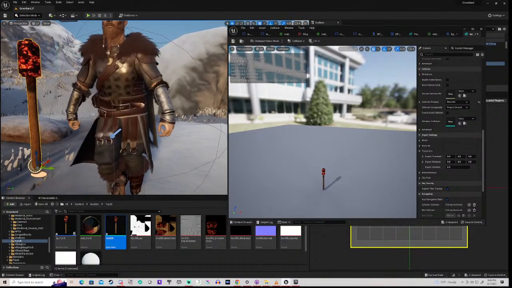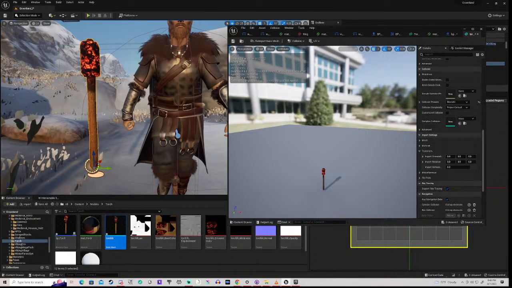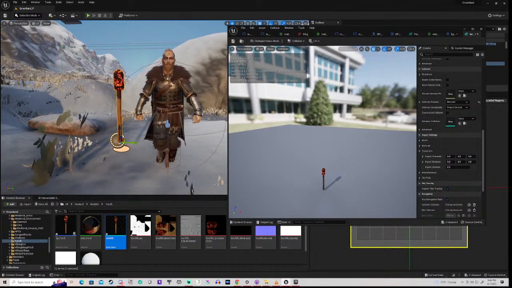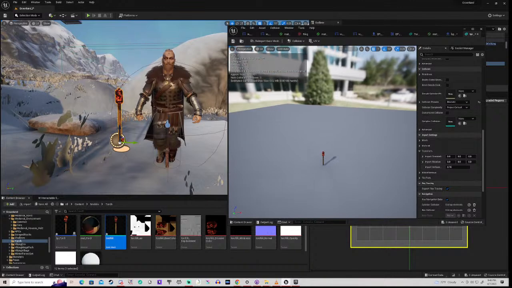What do you think, guys? That looks about right to you guys? It's probably a bit on the thick side, to be honest. What if we go for 0.15? Yeah, I'm going to say that's okay.